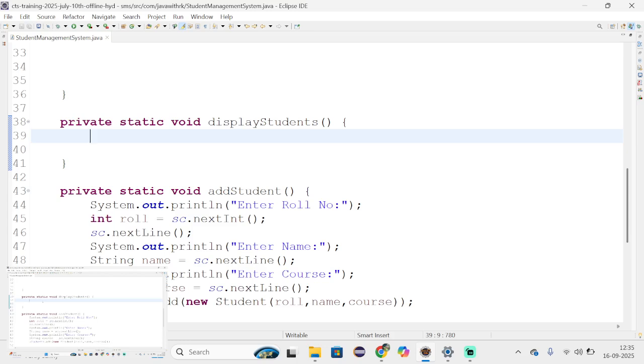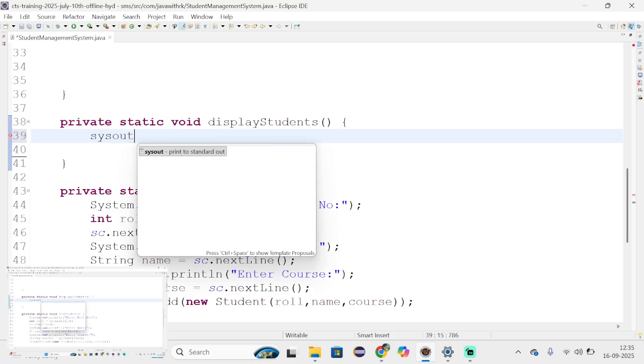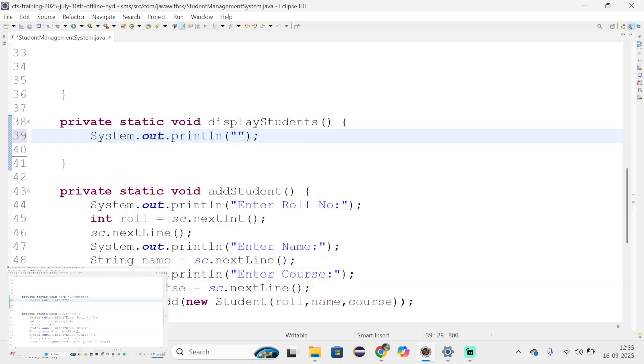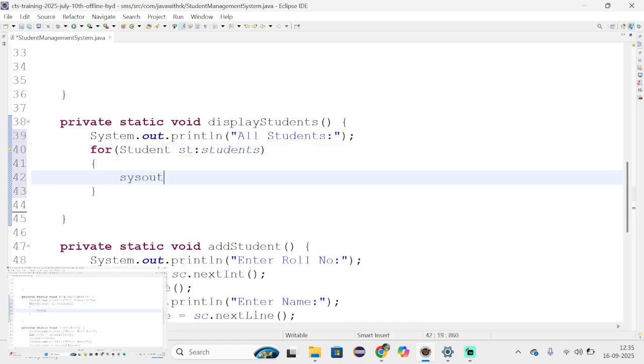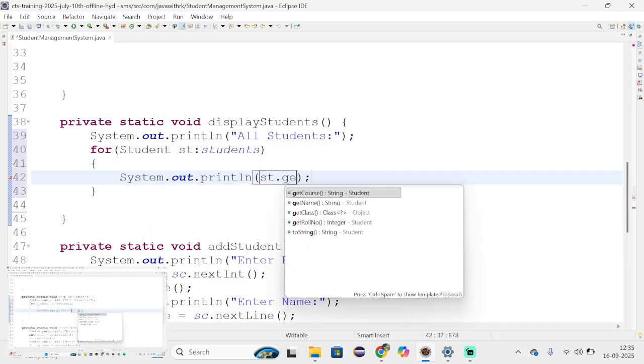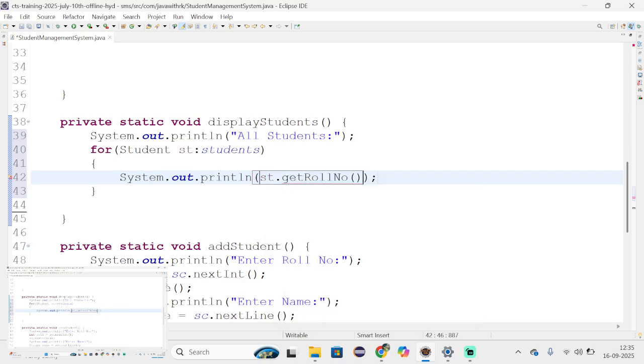Just by applying the for each loop. System.out.println of "All students." So how can I apply it? for, the data type name is Student, any temporary variable name, and the actual variable name is students. System.out.println of st. If you want, you can even just display this object also; internally it is invoking the toString method, that is also fine.